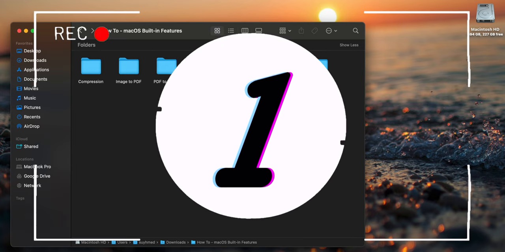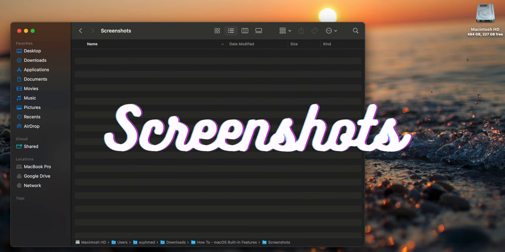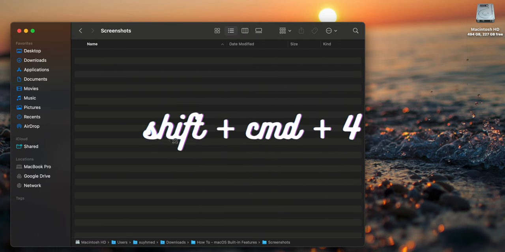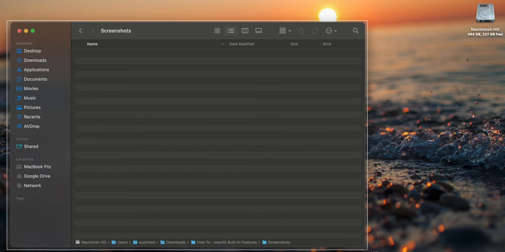Anyways, moving on to number one, this is the most common feature. I use this almost every day, and it is the screenshot feature. If you do Shift Command 4, it will get you into the selecting mode where you can select a portion of the screen you would like to capture. And that's usually my most common way of using it, but there are other ways to screenshot.